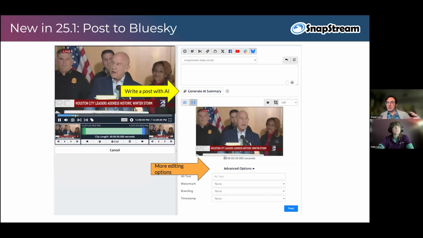What that does is it's going to take the text of the closed captions from the clip markers that you set, and it's going to feed those into an LLM and just summarize what's in there. And so you can use that to just generate a summary of the clip that you can use as the text for your post if you want to. The alt text option is also available for video, but it's not really clear how to display alt text for video on Bluesky, but it's part of the spec, so that's why we included it.